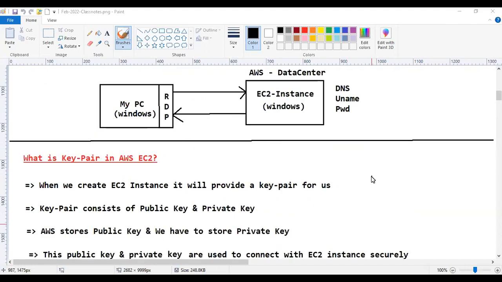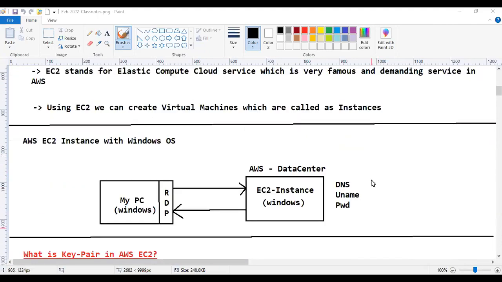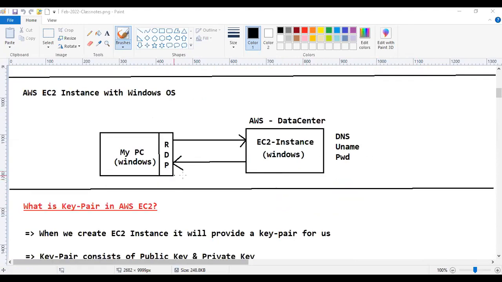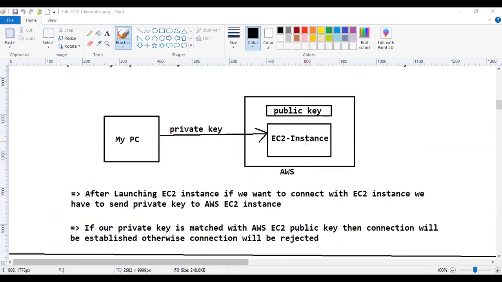In the last session, we discussed how to launch an EC2 instance with Linux OS using AWS data centers. AWS is maintaining data centers to provide ready-made infrastructure for businesses. Now, we have seen already how to launch one EC2 instance with the Windows operating system, and one EC2 instance with the Linux operating system.